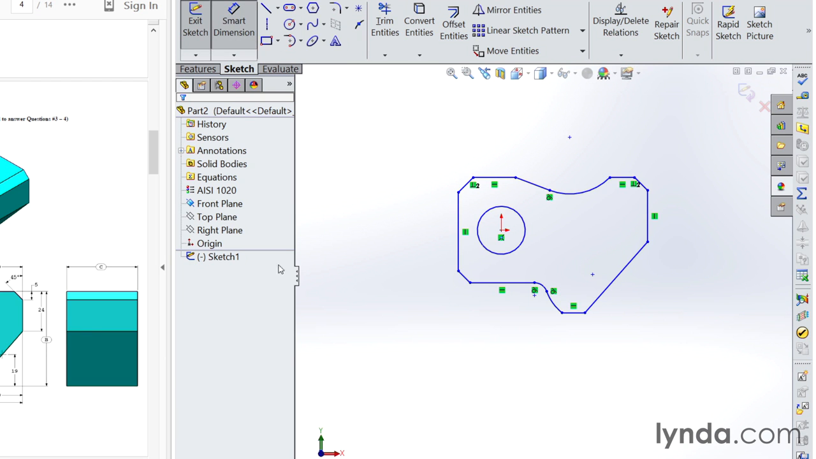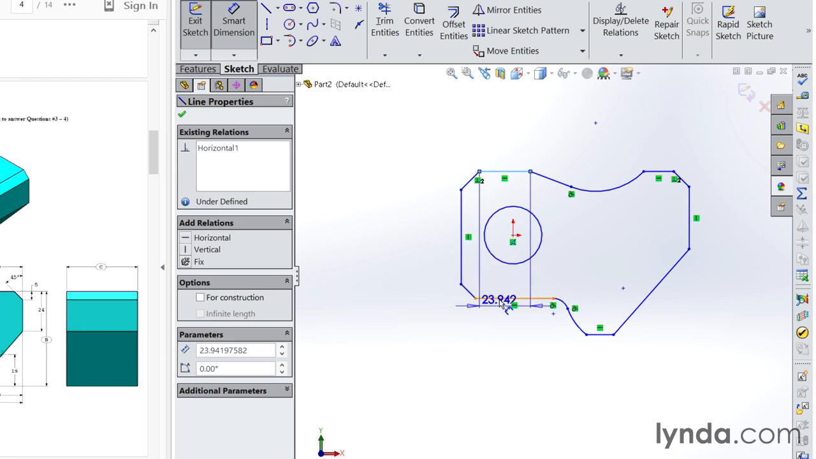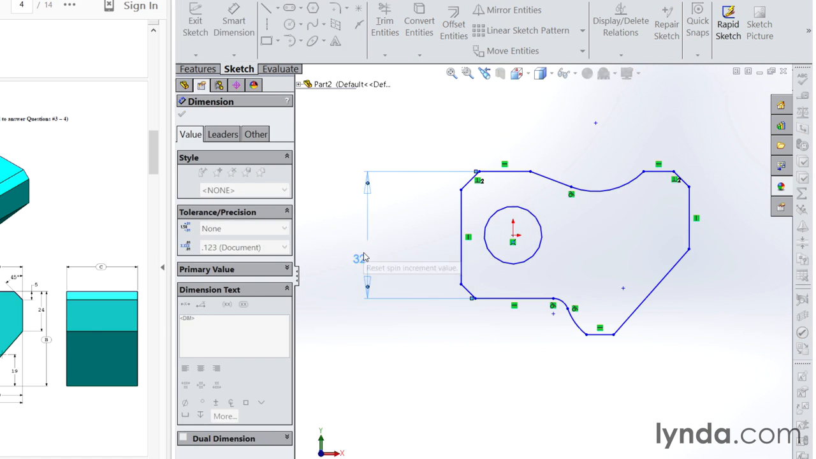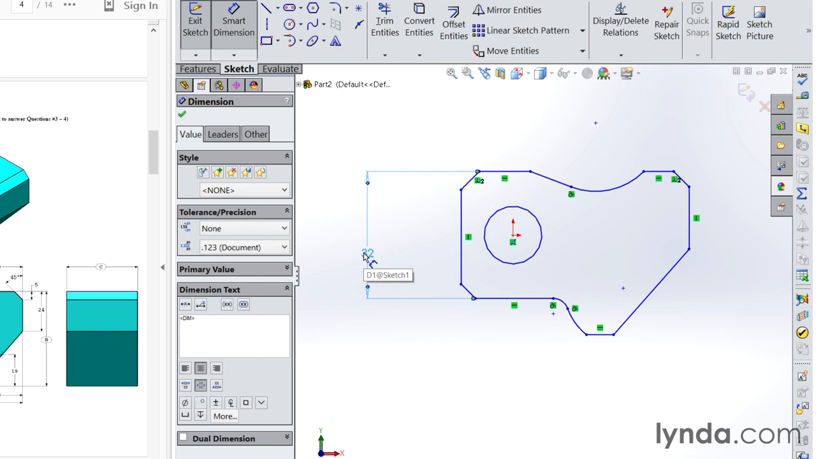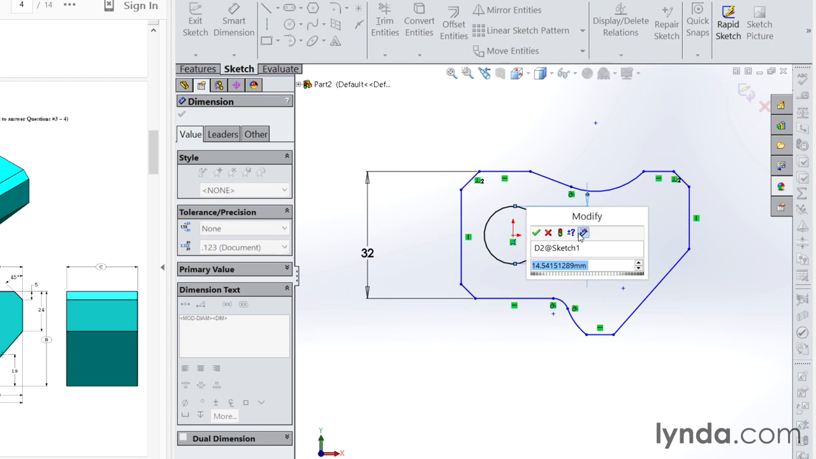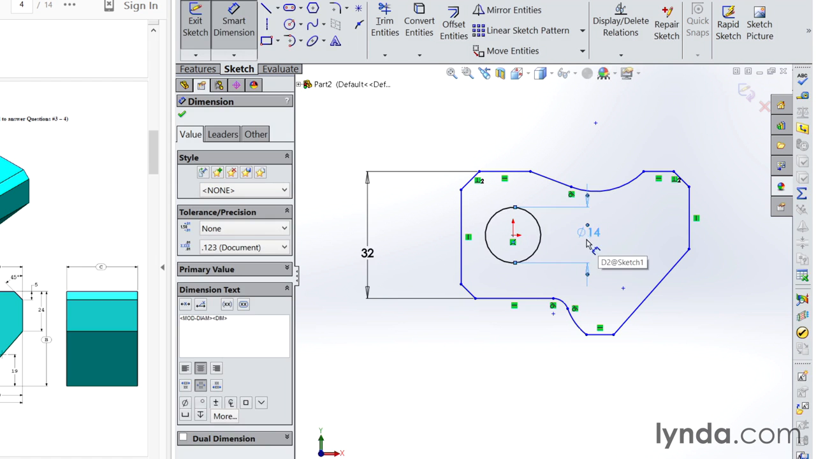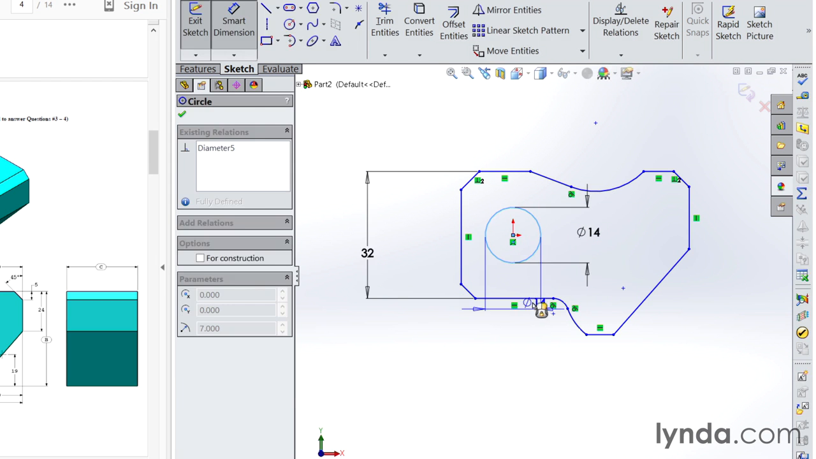My overall is 32. So I'm going to say from the top to the bottom is going to be 32. And that should auto scale the rest of the drawing to be the correct shape and size. The hole here, let's add a dimension here of 14. And there's a 14 dimension from here to here.